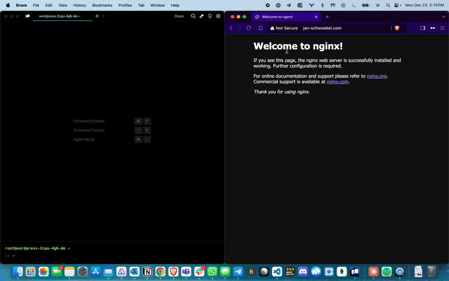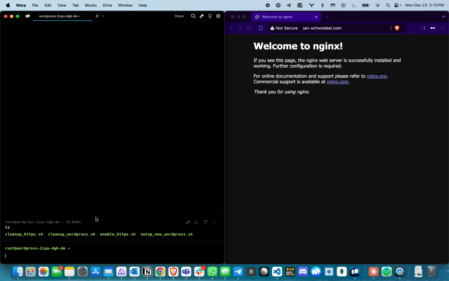You can see it's not secure, so no SSL certificate, and it's answered by the Nginx server. On the left-hand side, you have a terminal window with a script that you can get from the GitHub, and it's referenced in the video. Then all you would do is run setup new WordPress SSH, hit enter, and it will prompt you for the domain name. You will give it the domain name that you want to set up.